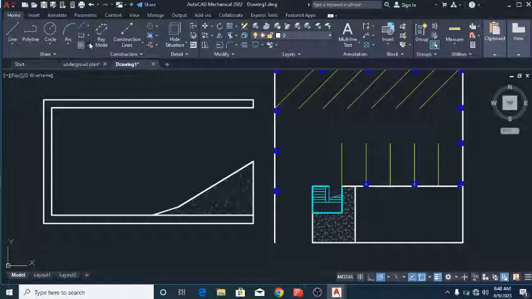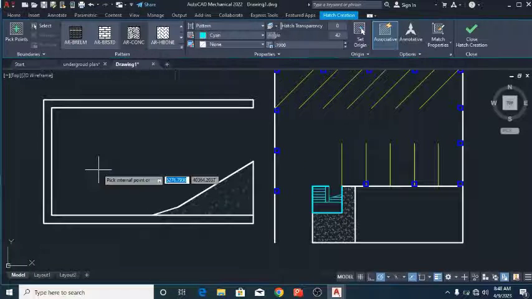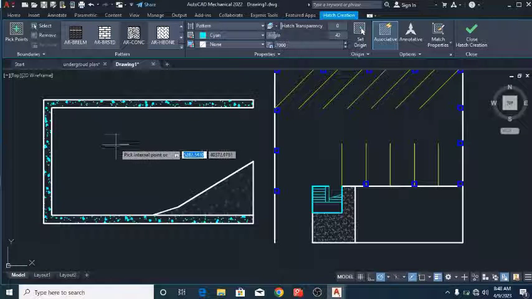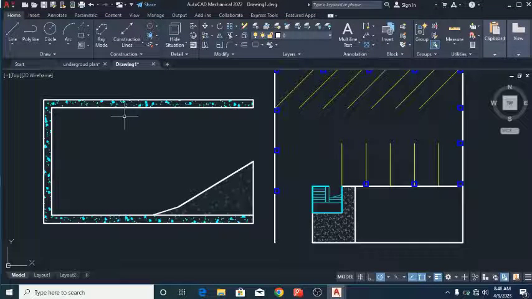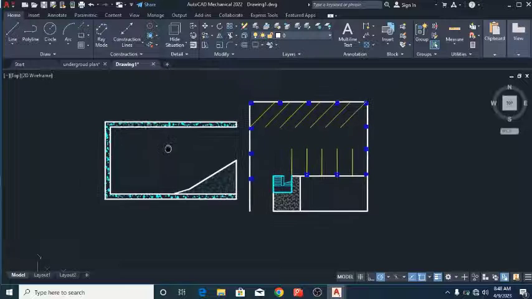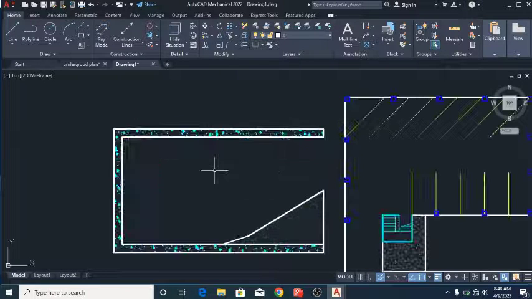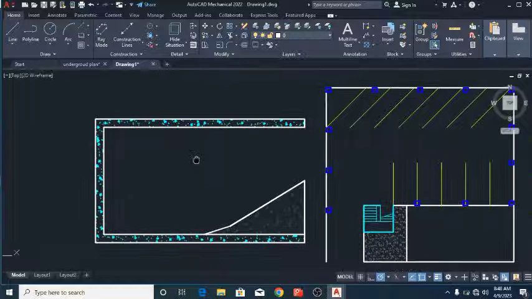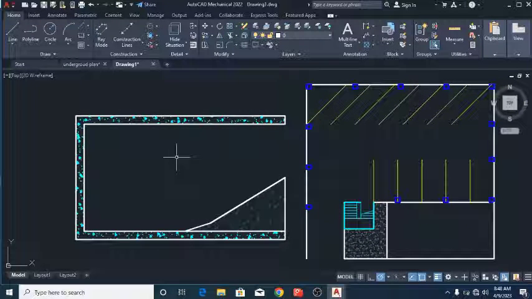So at this point, we're almost done with our... Okay. This one is perfect. So at this point, we are done with our own simple underground plan.